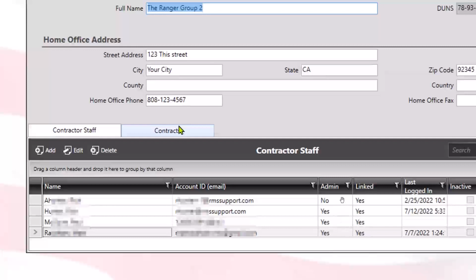If you don't know how to do that, that's fine. Send them over to the help desk. We will be more than happy to help them and walk them through that process.